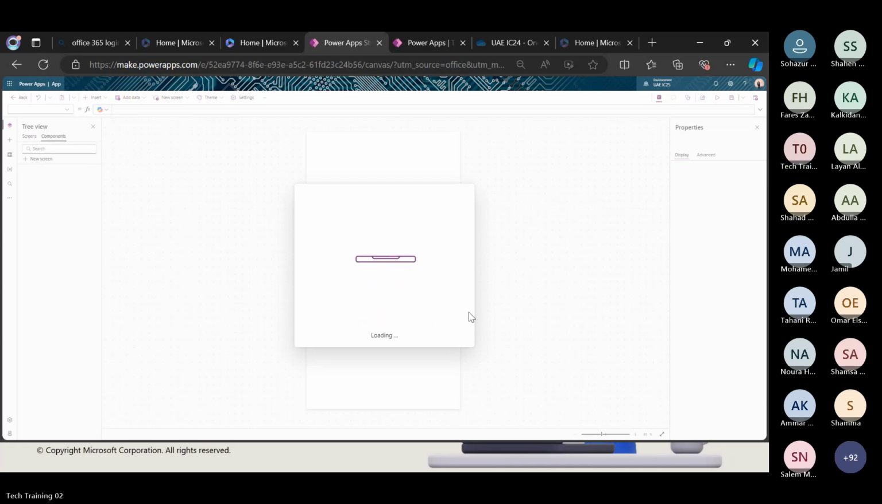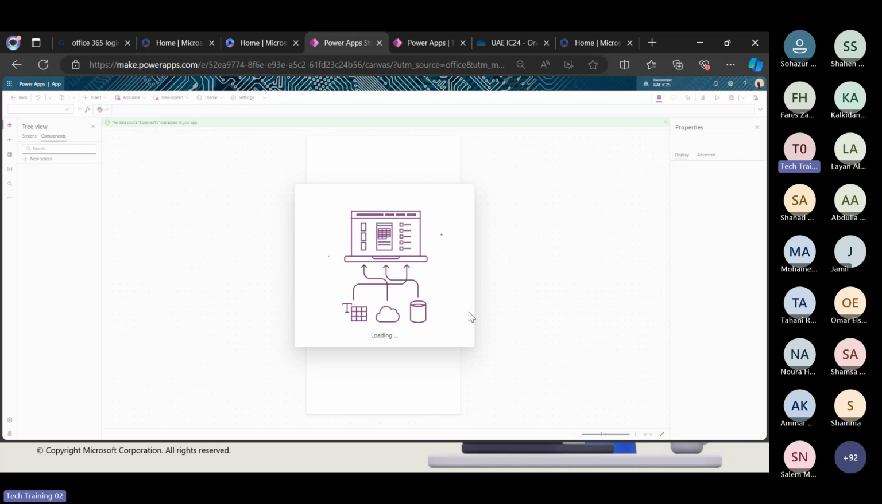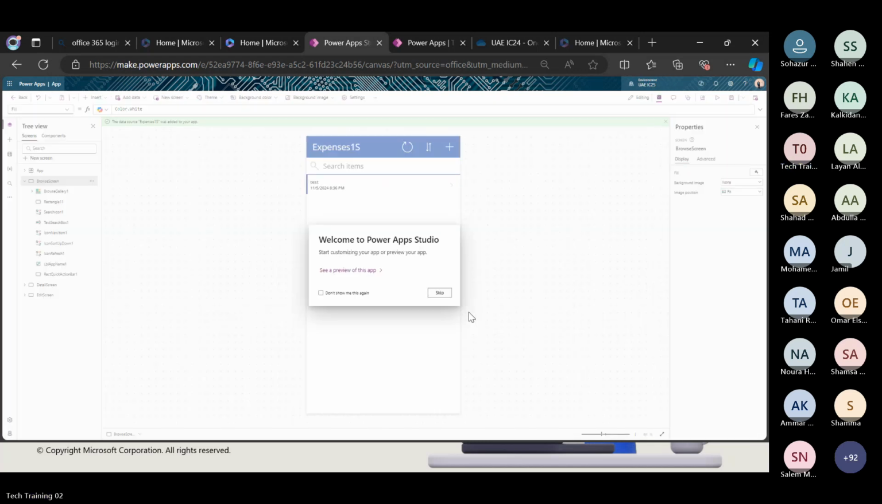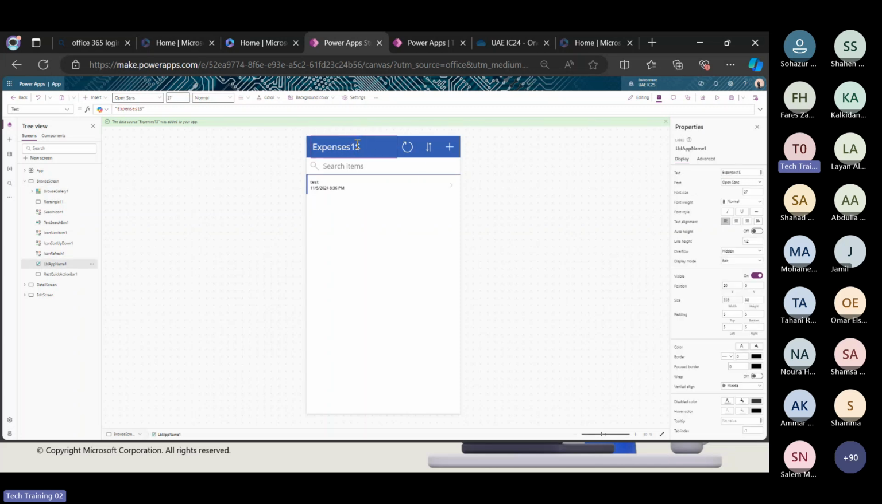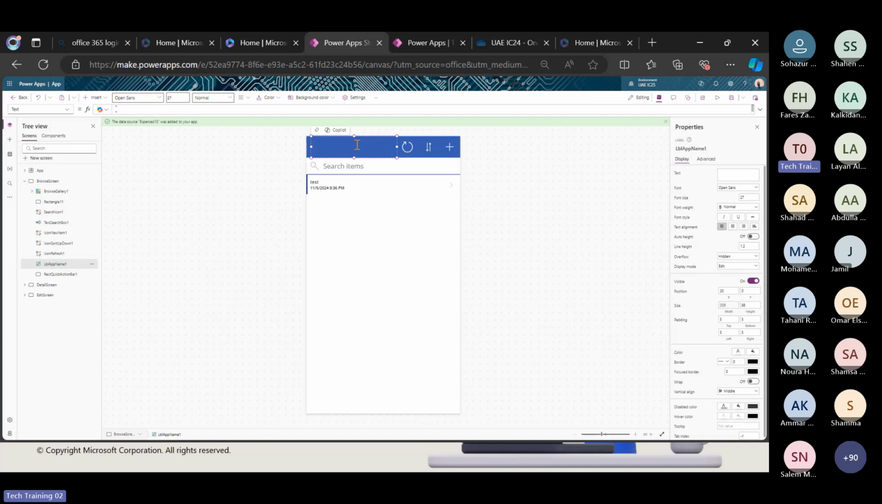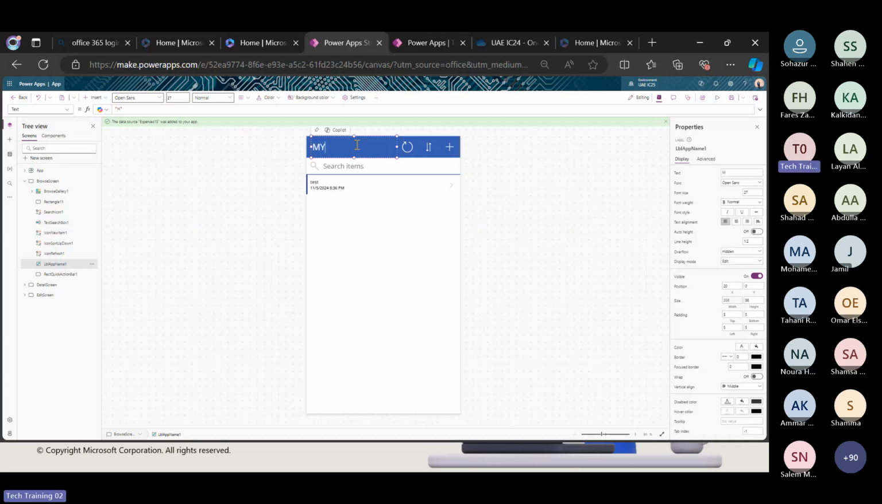Wait. So it's loading the data from the Dataverse into my studio. Done. So this is the record I recorded in the expenses. Of course, I can change the name whenever I want. My second app.